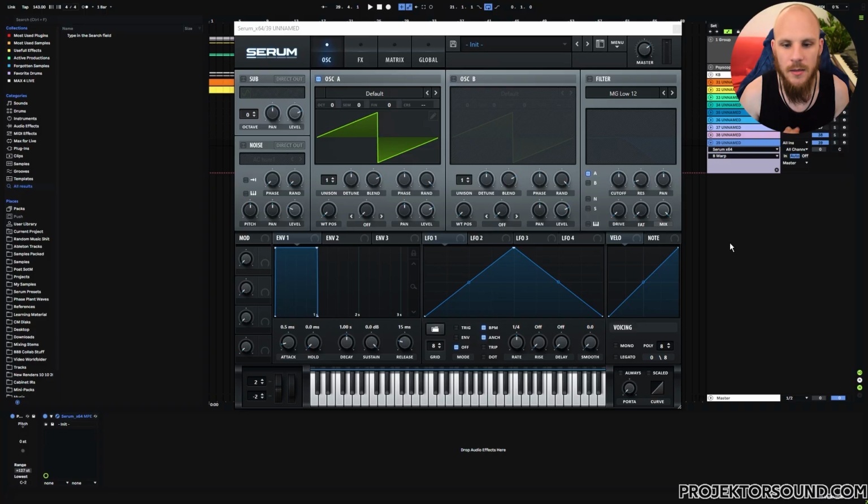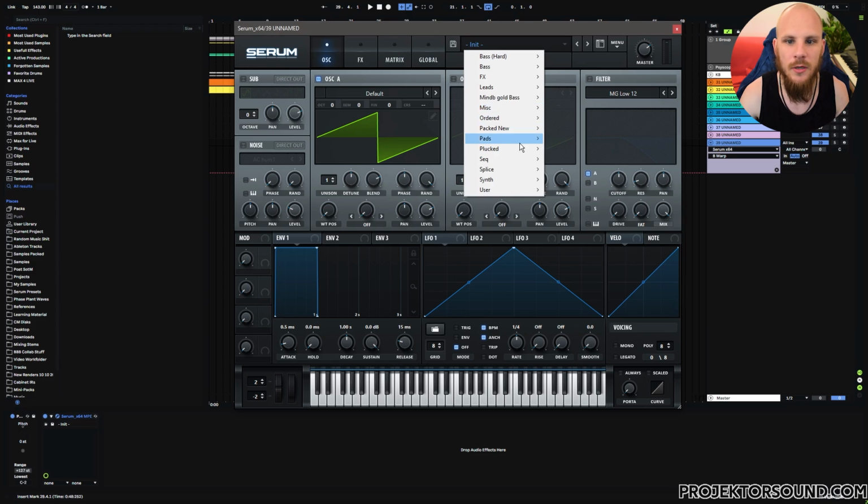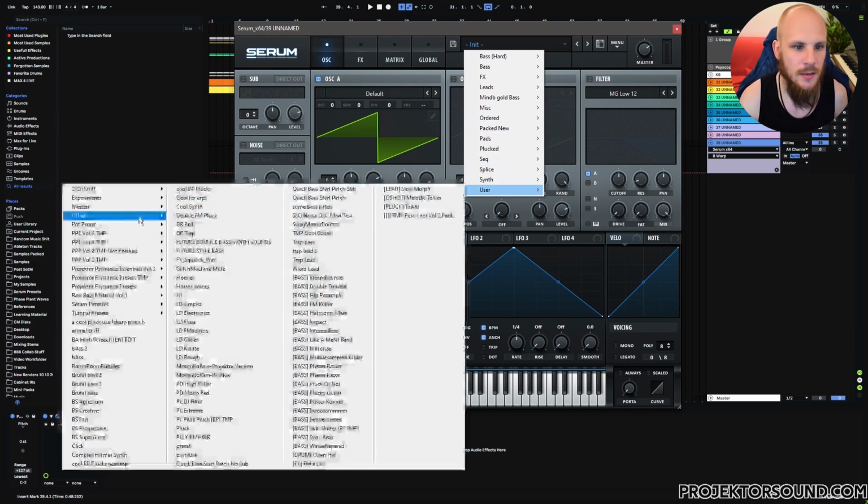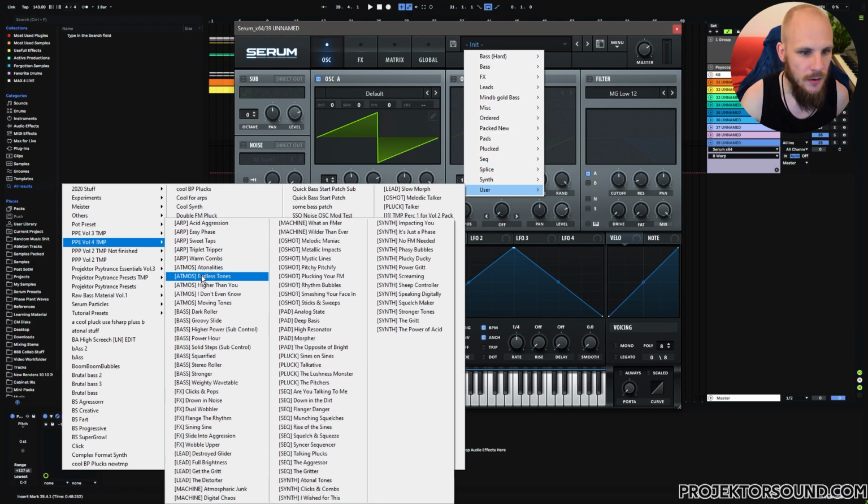Hello everybody, today I want to talk about some atmospheric sound design. Now honestly, when it came to the preset pack that I'm currently working on for Serum, as you can see, I have a few of them. In here we have a few atmospheres and we have some pads as well.